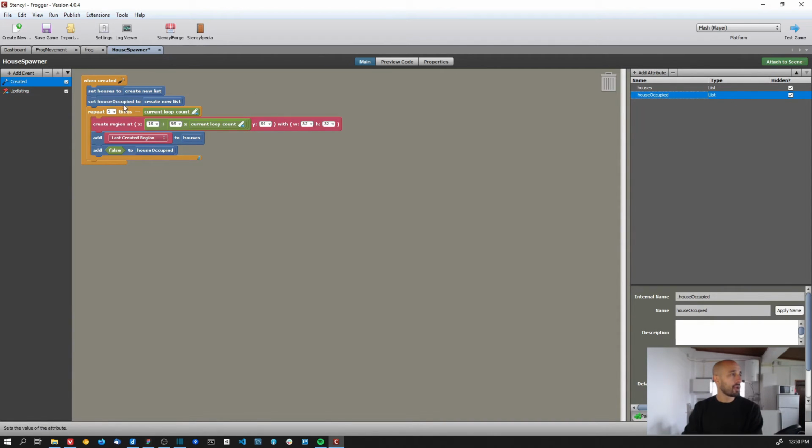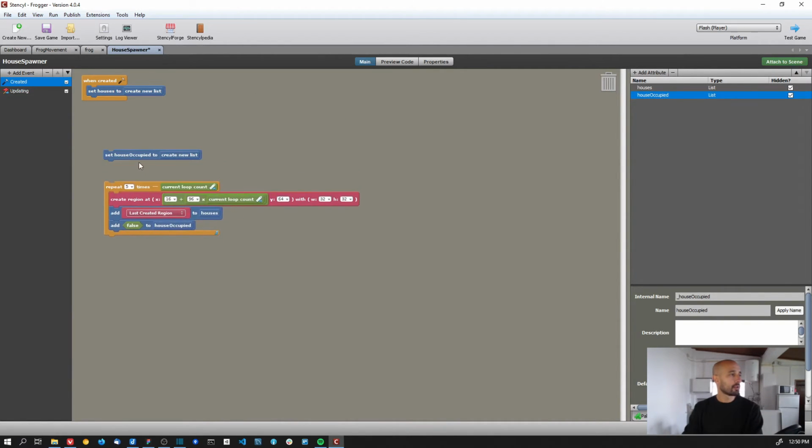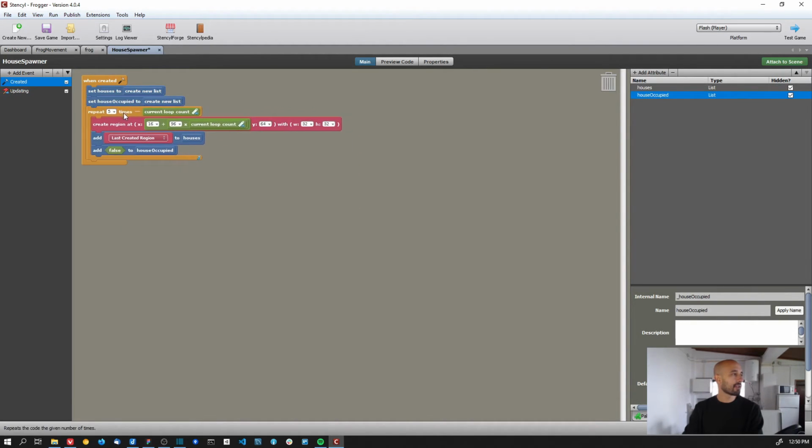And what we need to do here first is create a new list. So set house occupied to create new list, and then set the initial values to false. We are going to set all the initial values to false. So we add the region to the houses, and we add a false value to the house occupied, which means that we are going to have a list with the 5 regions, and a list with 5 false values.